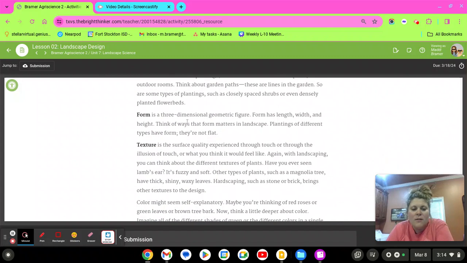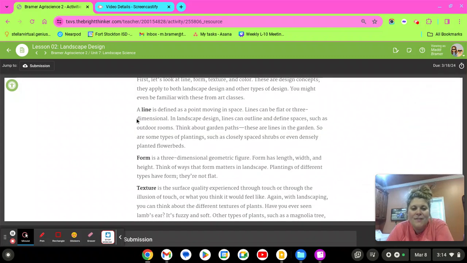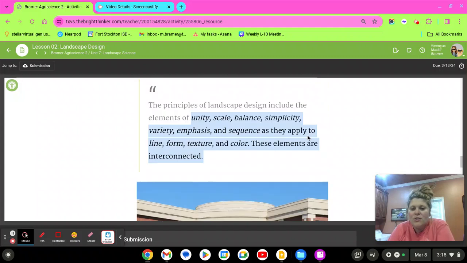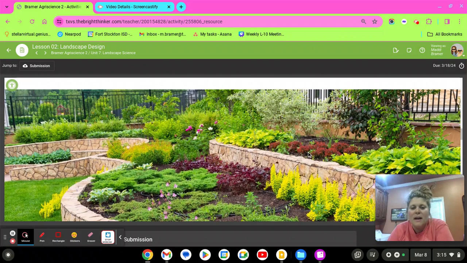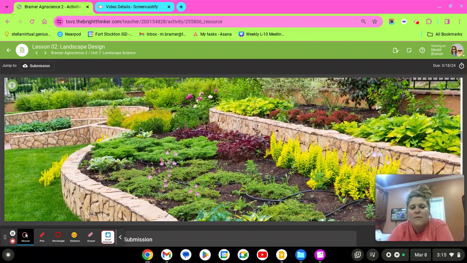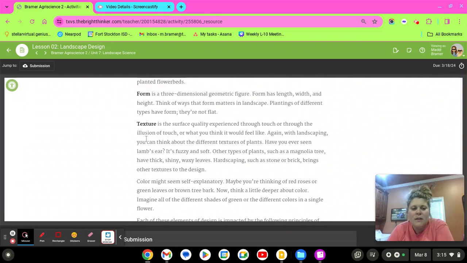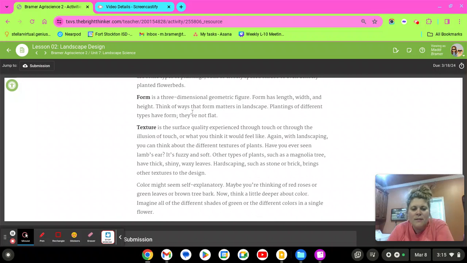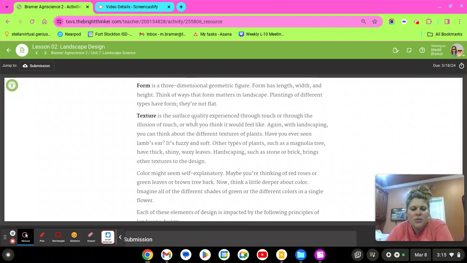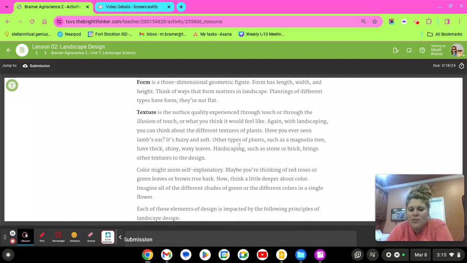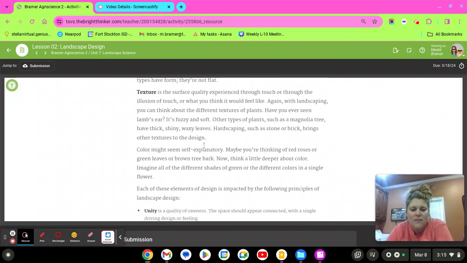So there are some art definitions here, such as line. How do we use line in landscape design? We use it to guide the eye. So just like in this picture up here, you see the lines, right? And the curves that help guide the eye, make it appealing. Form, that's the three-dimensional. Texture, you want to apply different textures. You may have shiny, waxy leaves or fuzzy and soft leaves or plants.